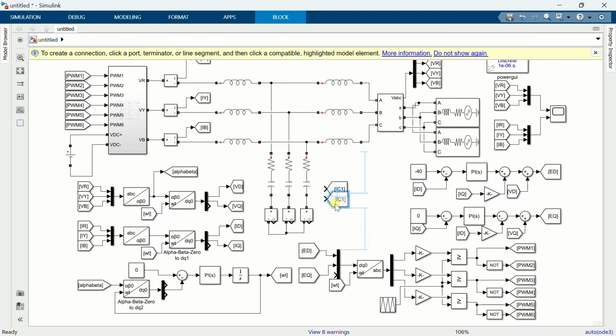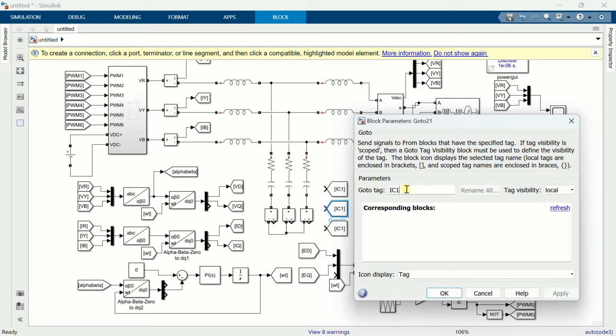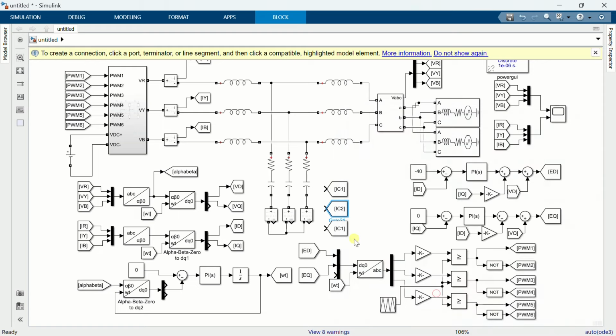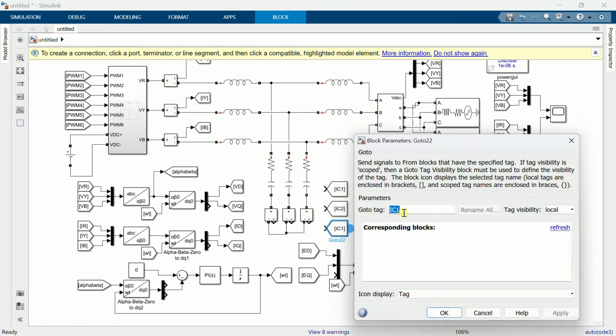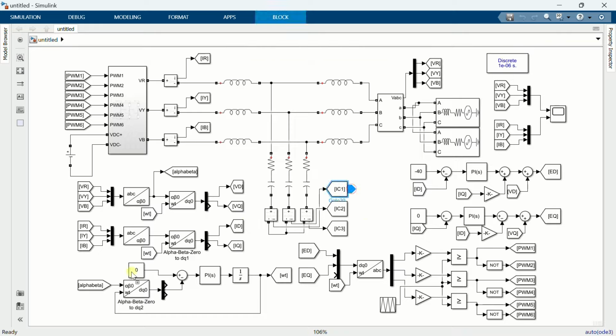Copy the go-to block. Name it as IC2, and name it as IC3. Connect it to the measurement block. Now we need to convert this capacitor current from the ABC frame to the alpha-beta frame. So copy the current signals first.